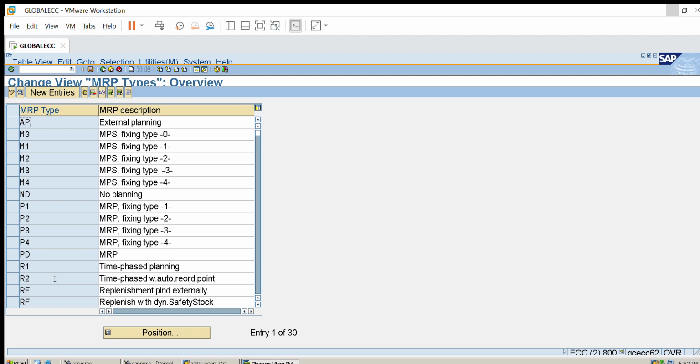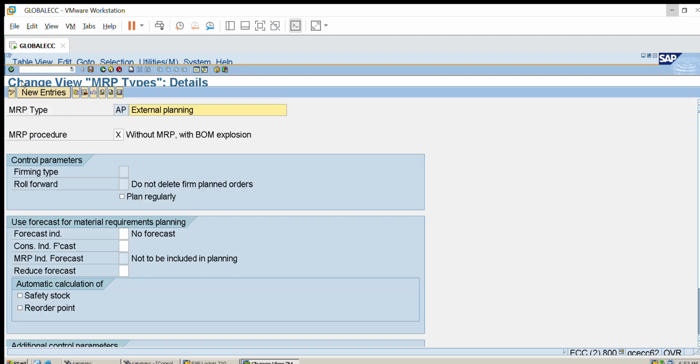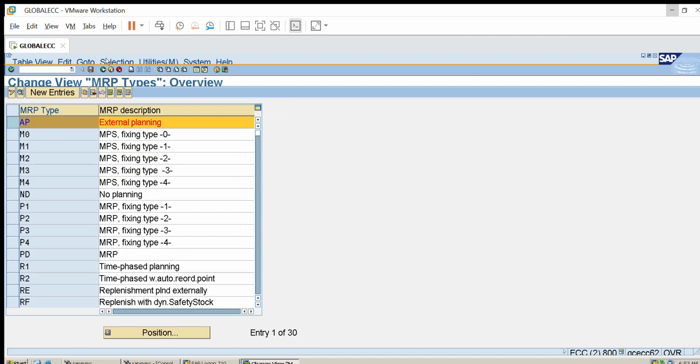So here, for example, I'm taking one external planning. Go here and click the detail button. Here, in MRP procedure, without MRP with BOM explosion, bill of material CS01. We have already seen this in the subcontracting process, right? Forecast indicator, these are the settings, safety stock, reorder point. Just observe it. Okay.